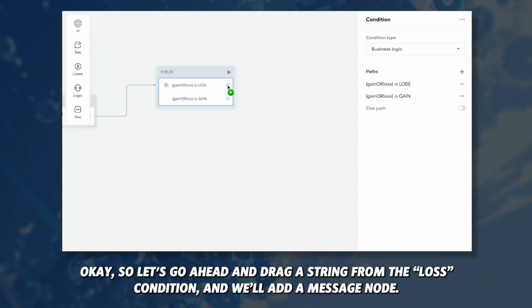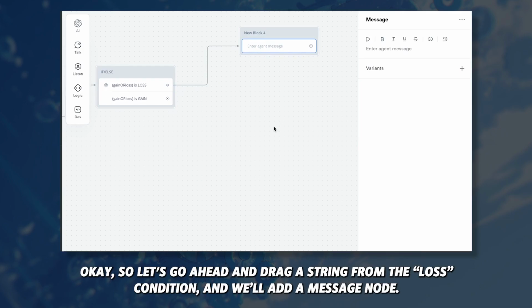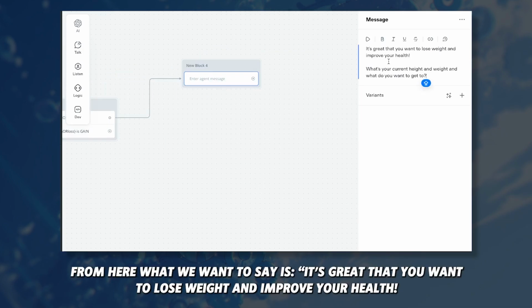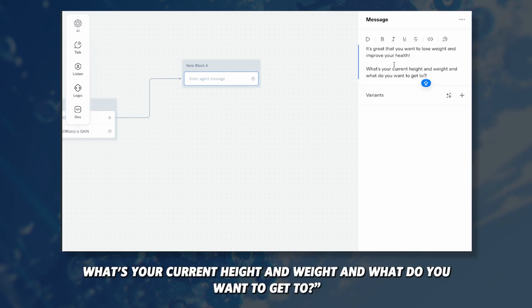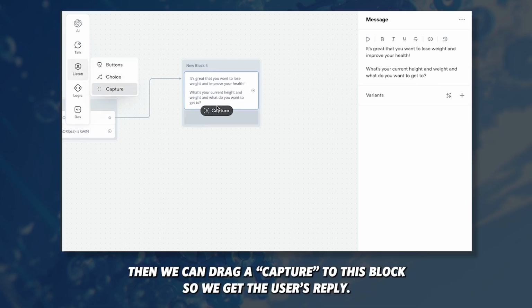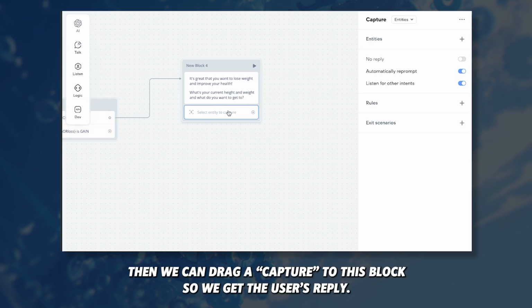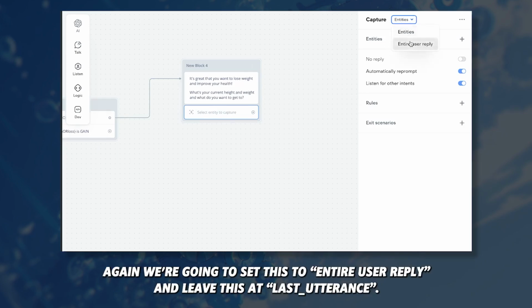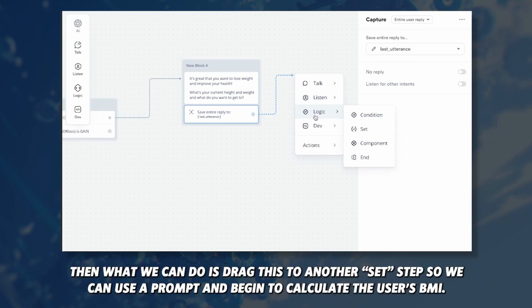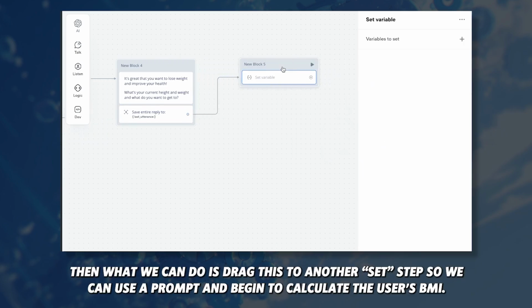Okay, so let's go ahead and drag a string from the loss condition and we'll add a message node. From here, what we want to say is, it's great that you want to lose weight and improve your health. What's your current height and weight and what do you want to get to? Then we can drag a capture to this block so we get the user's reply. Again, we're going to set this to entire user reply and leave this at last utterance. Then what we can do is drag this to another set step so we can use a prompt and begin to calculate the user's BMI.